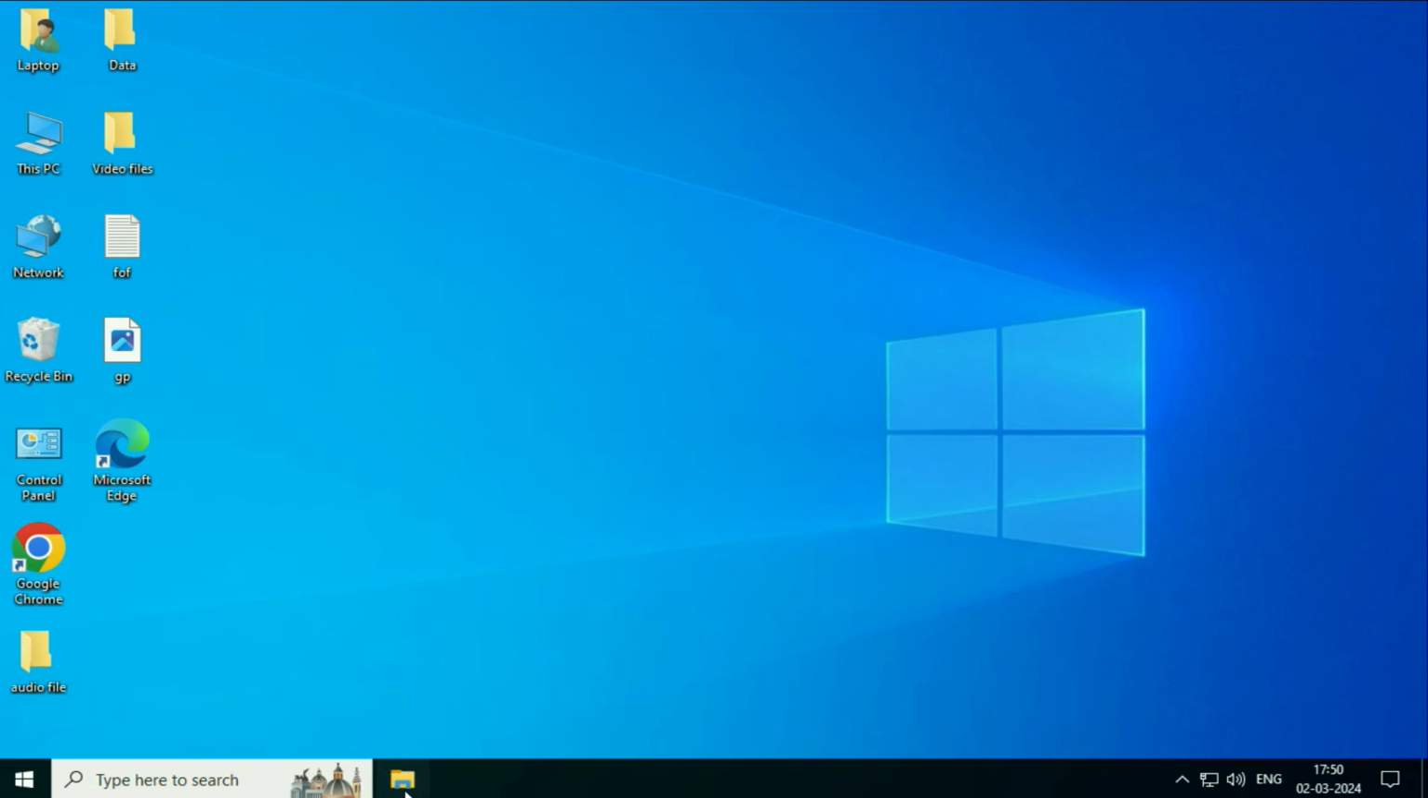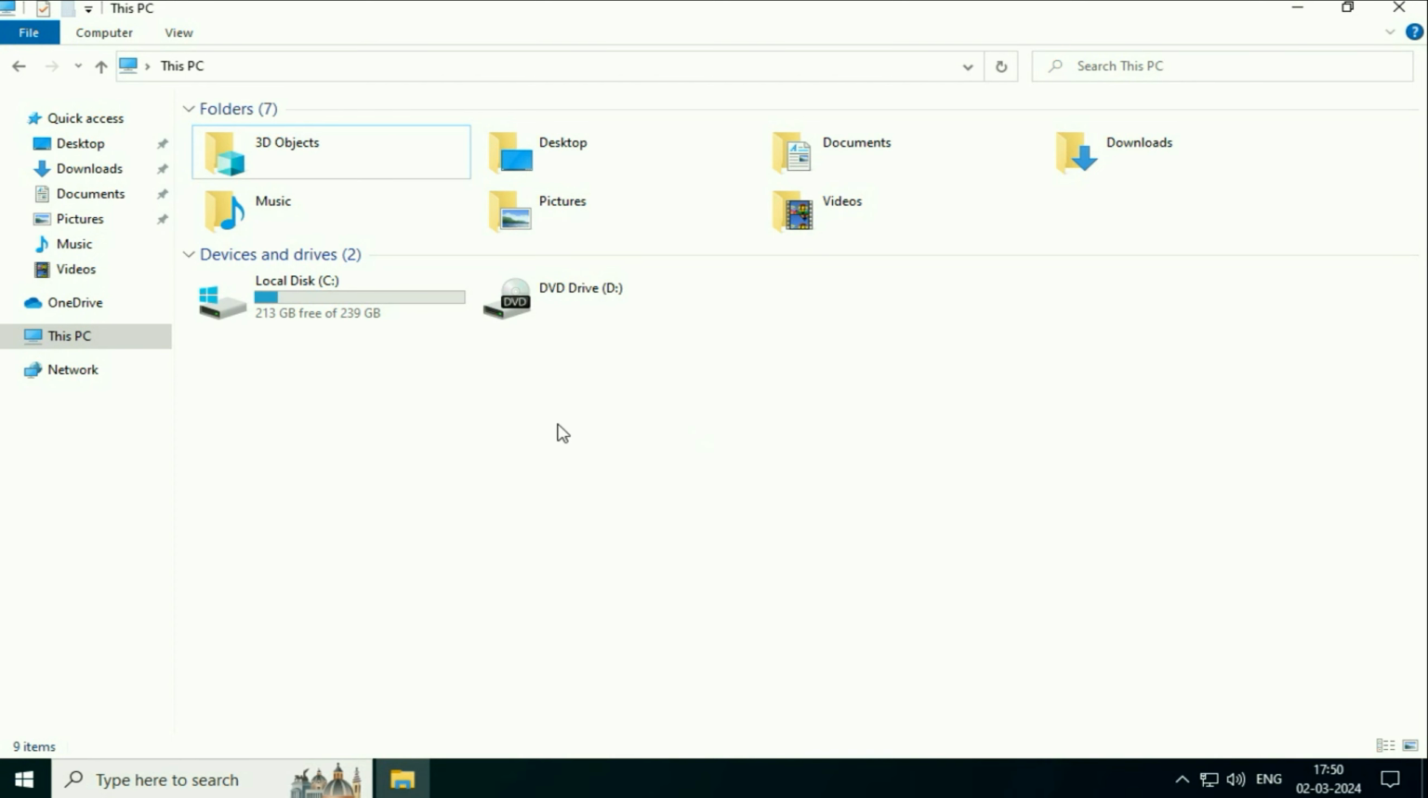So today's video topic is how to create another partition in Windows 10 or Windows 11. As you can see, I have only one partition. This is my C drive, which contains around 240 GB of total space. In this video, I will shrink some free space from my C drive, and then I will create a new partition.